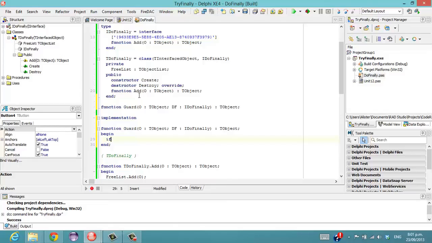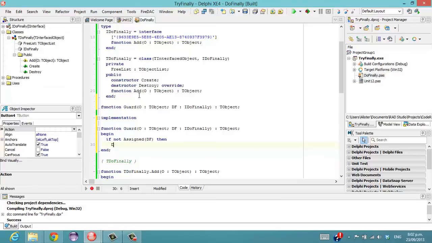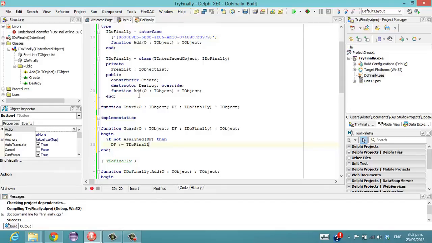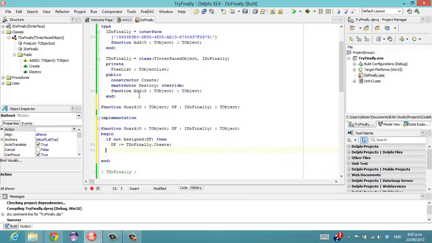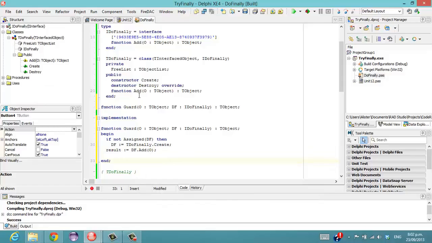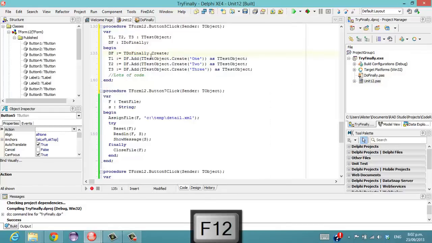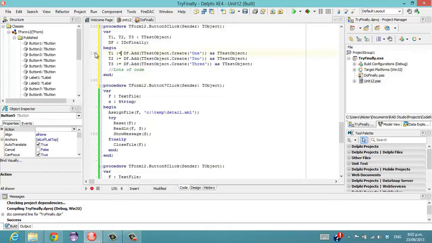So what we want to do is, if assigned df, then actually if not, we wish to create our t-do-finally object, and then add our object, and we come back to our guard function, and we're going to eliminate that and throw the guard function, and we also need to pass in our do-finally object or interface.